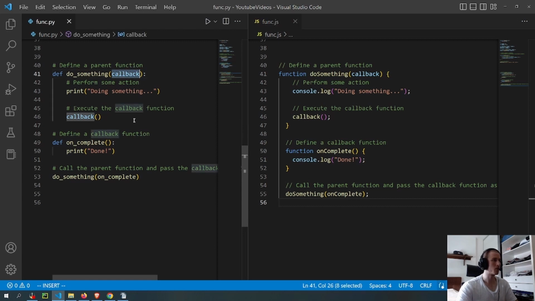So here you have callback, and then inside of the callback, you're calling a function. So you're calling this function, and this can be whatever you want. When you're calling this doSomething function here outside, you're going to pass a function to it. And then inside of the doSomething, it is going to call the function after it's done executing whatever code you have inside of the doSomething.